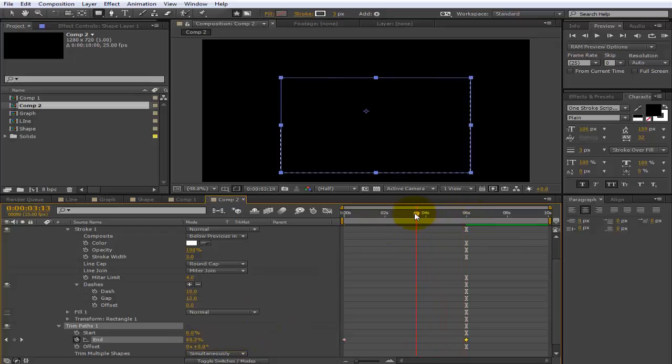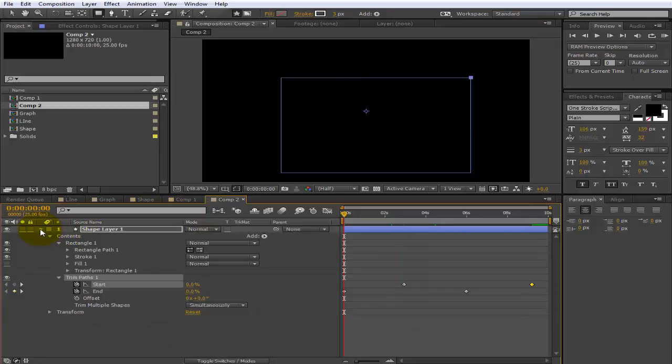Now come to 3 seconds, go with the Start stopwatch, set it to 0 and go to almost 9 seconds, draw it to 100. Now just see the animation we made with Shape 1.